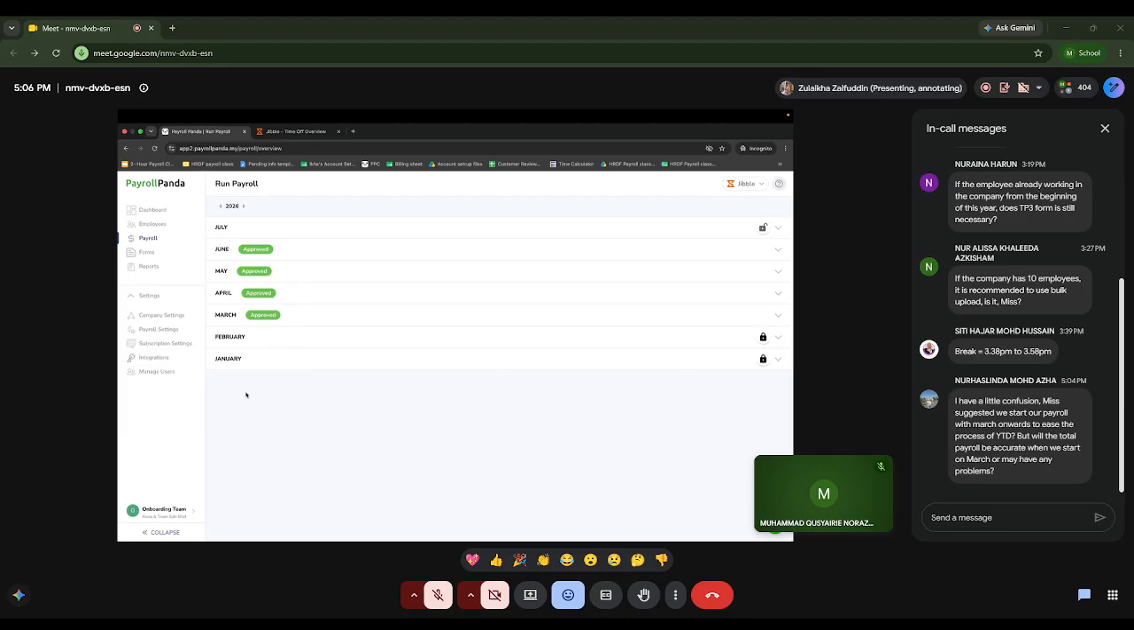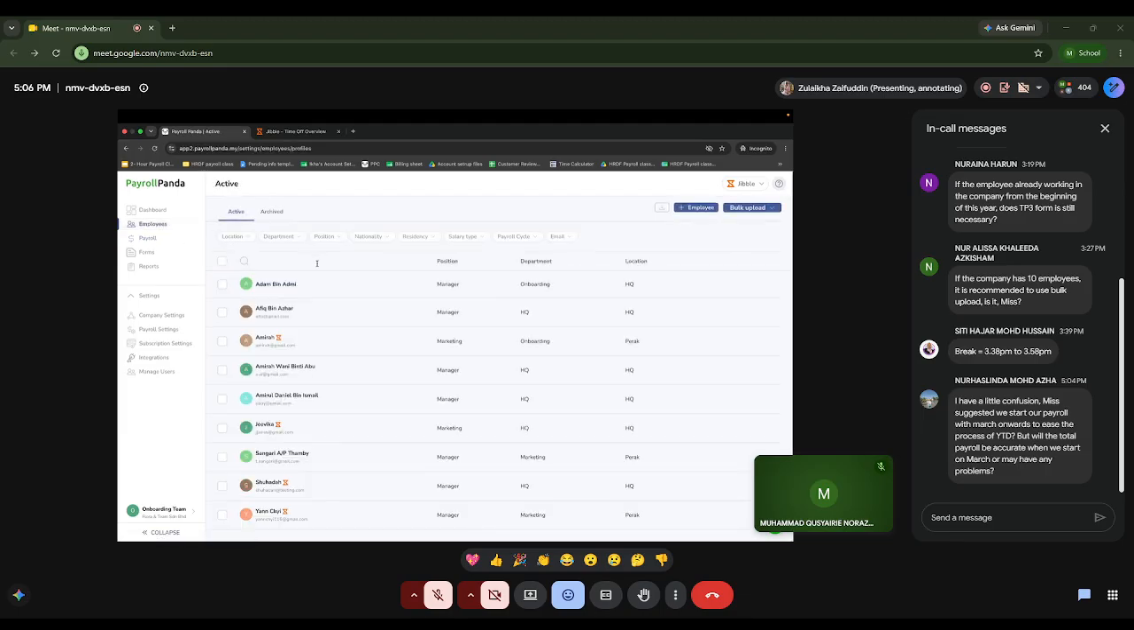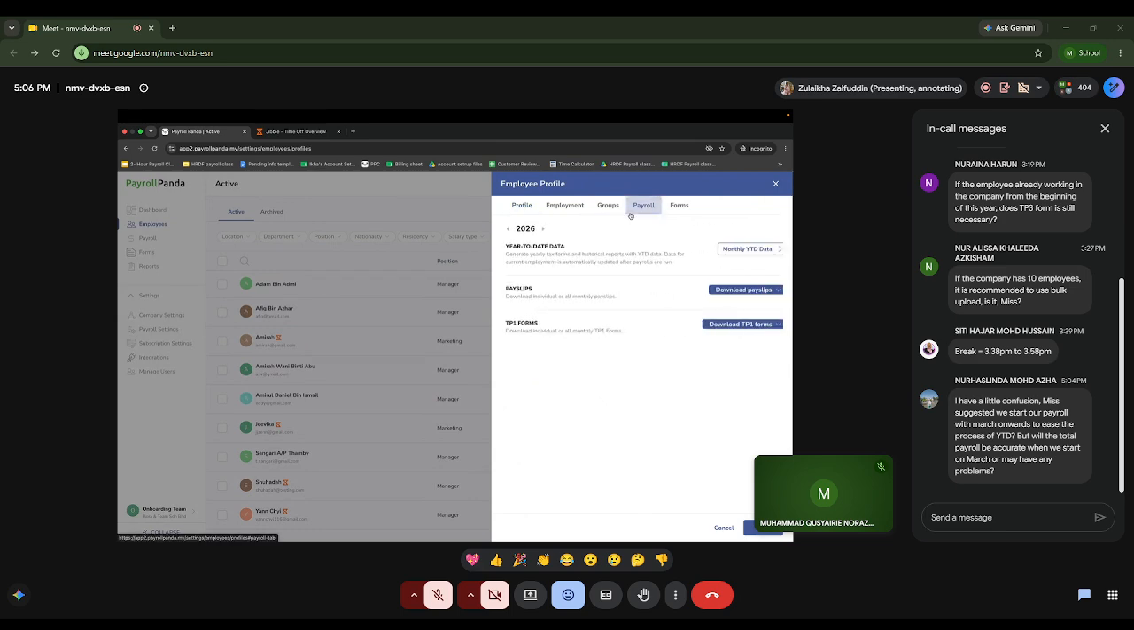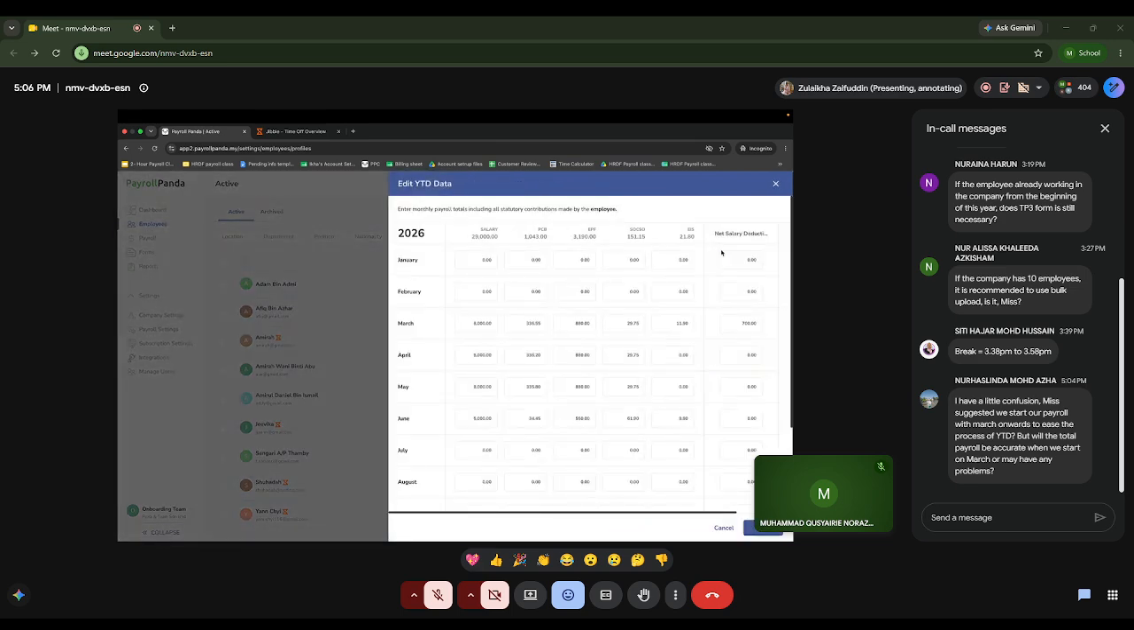For example, let's say this company started using Payroll Panda for March payroll. For January and February, since they did not run or process any payroll in the system, alternatively, they need to insert the salary summary or payroll YTD they have calculated previously using their own manual record or manual calculation. They need to insert it over here.